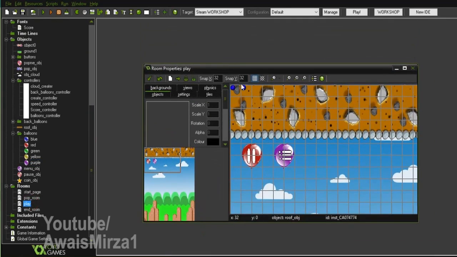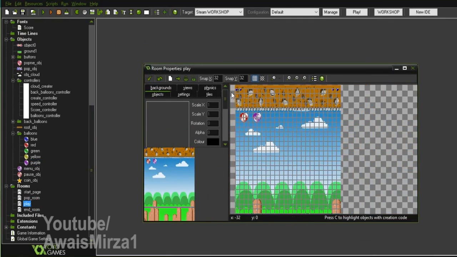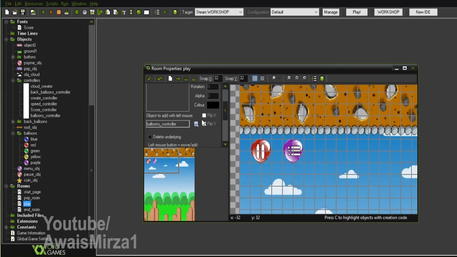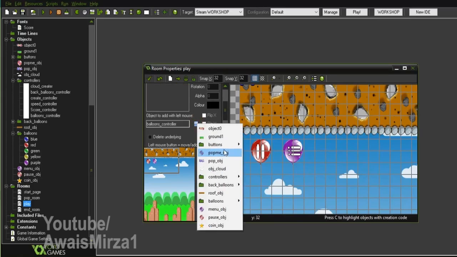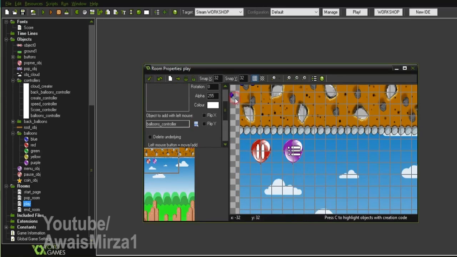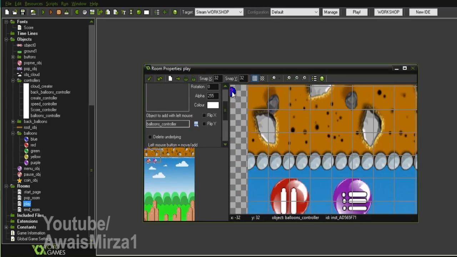All right, so I will just come right here, and I will open up the objects tab, and I'll click on this icon, go to controller, and we have balloons controller. Okay, so I will just click right here, and I will drag it inside my grid.